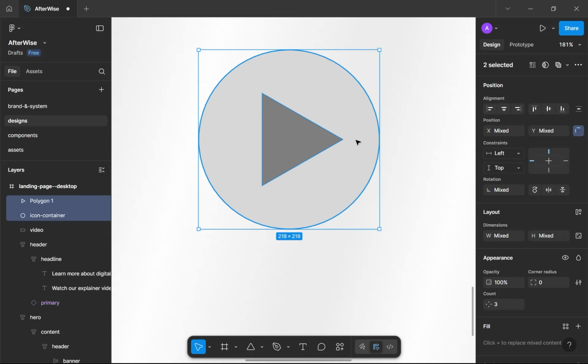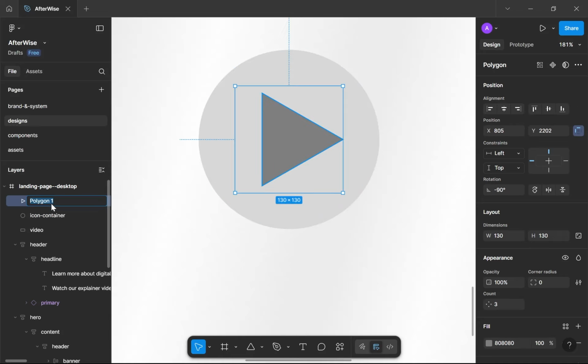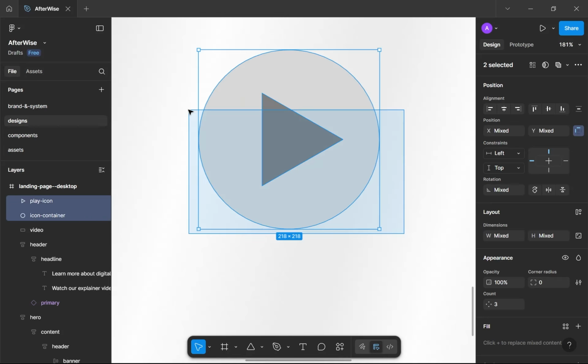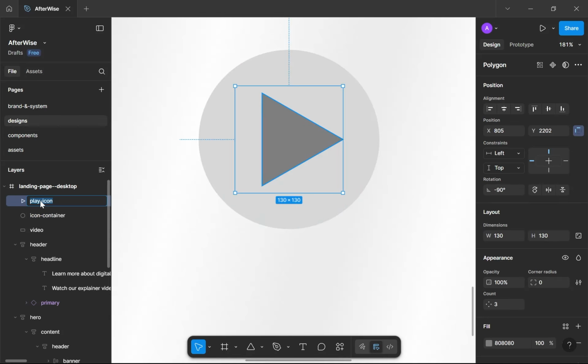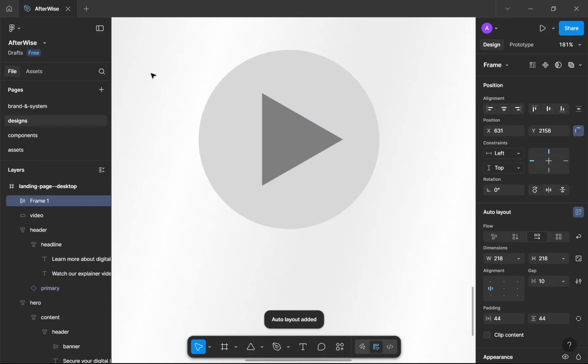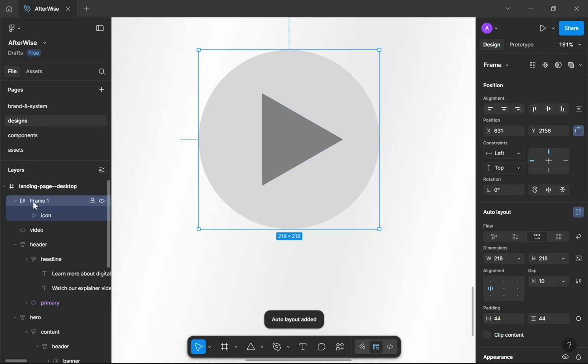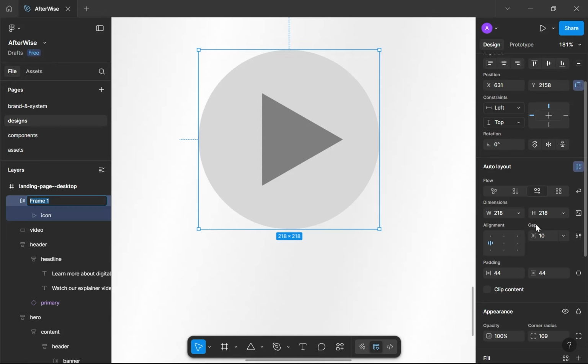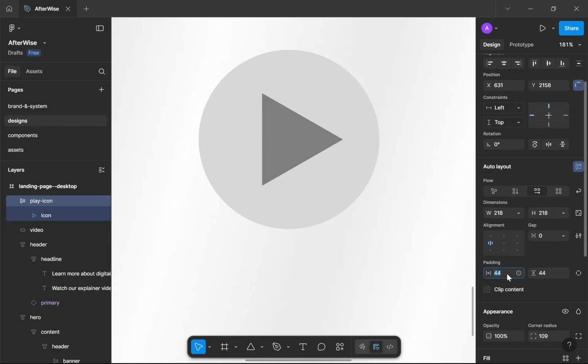And here the polygon, now it's better if we name it play icon. This would be the icon container. The icon and the icon container together would be the play icon actually. Shift A. Okay, so this would be play icon. Now here, Figma has applied some styles. Well, let's add some more ourselves.